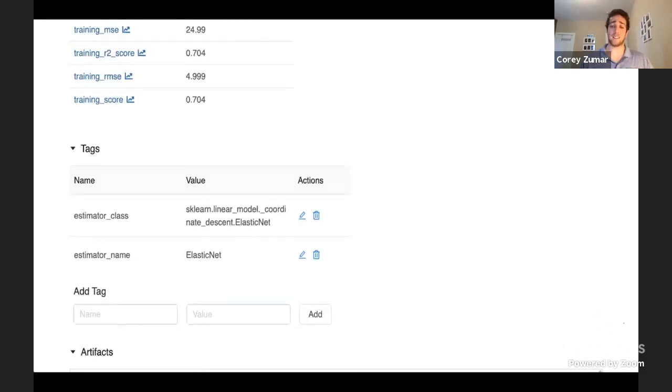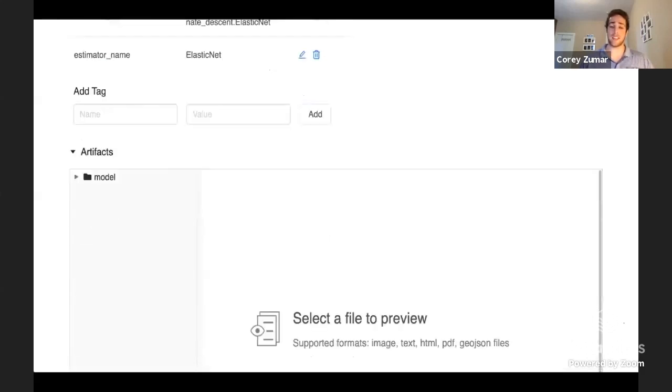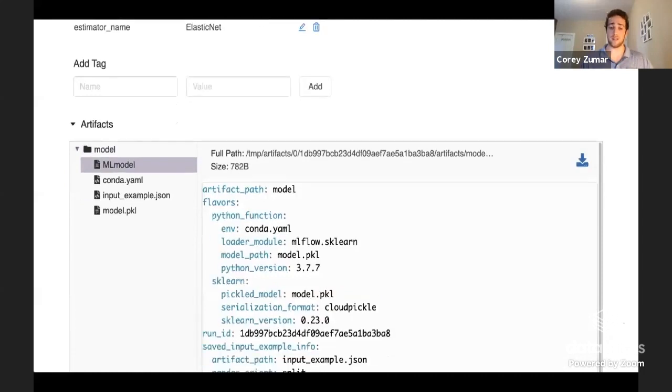And finally, let's take a look at artifacts. Scrolling down, we see that scikit-learn autologging has captured the model that we trained in MLflow model format with two flavors. One, the scikit-learn flavor, enabling you to load this model as a native ElasticNet object and evaluate it. And the other, Python function flavor, enabling inference at a higher level of abstraction as a Python function.